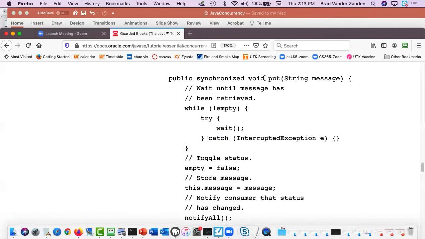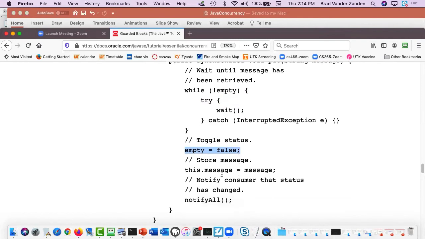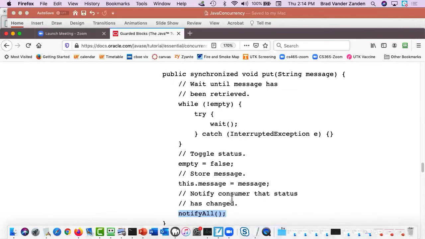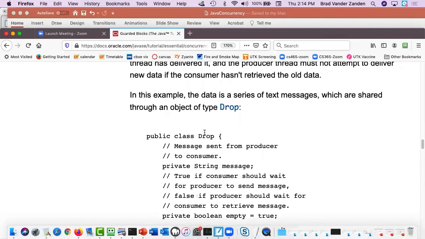Okay, then the producer will be calling the put method, and it's also synchronized. So the producer has to wait until the drop box is empty. So while it's not empty, it waits. When it finally becomes empty, it indicates that it has put a message into the drop box by setting empty to false, stores the message in the drop box, and notifies the consumer that the status of the drop box has changed.